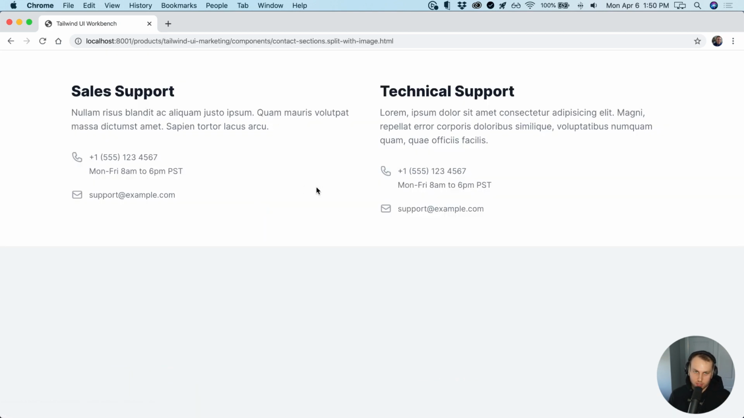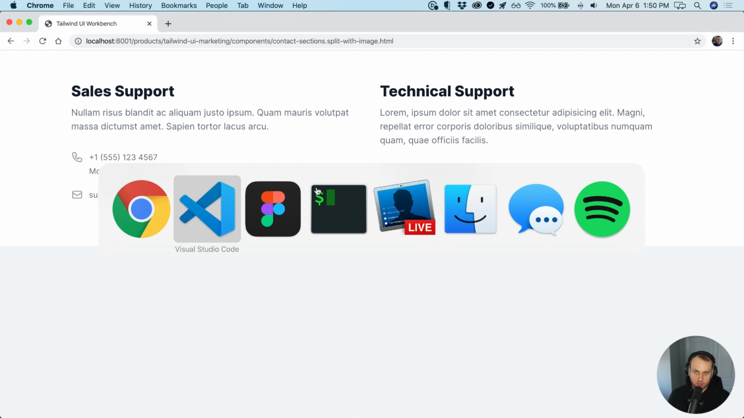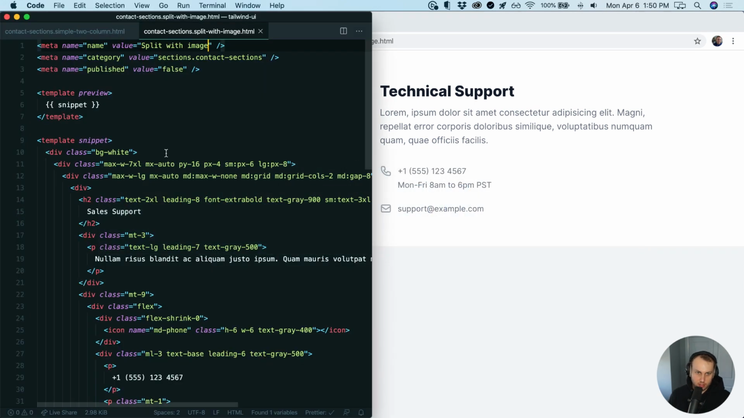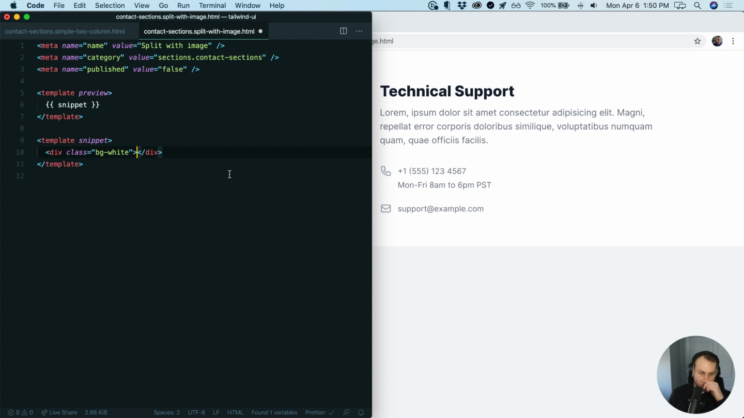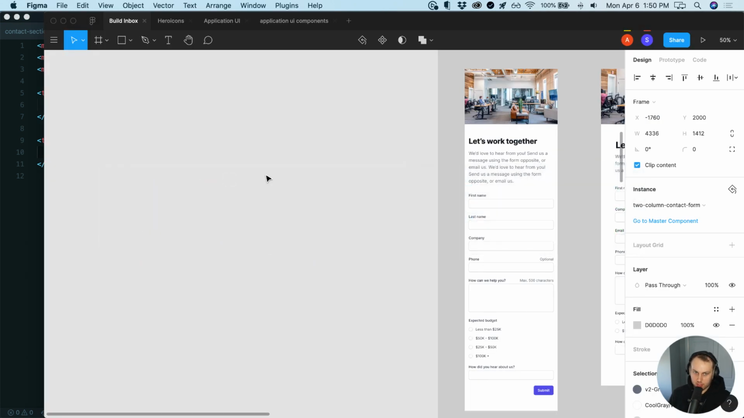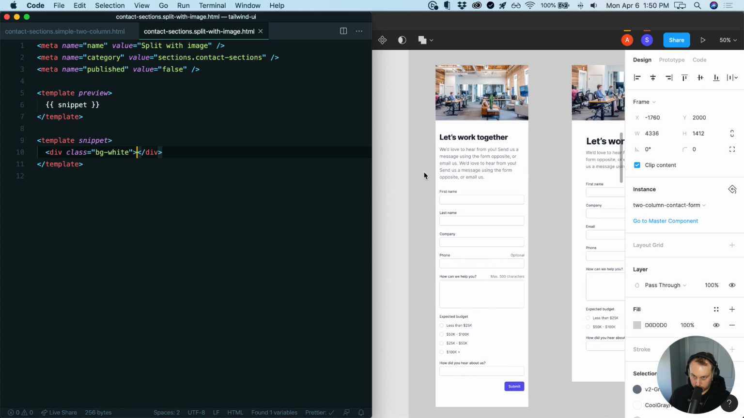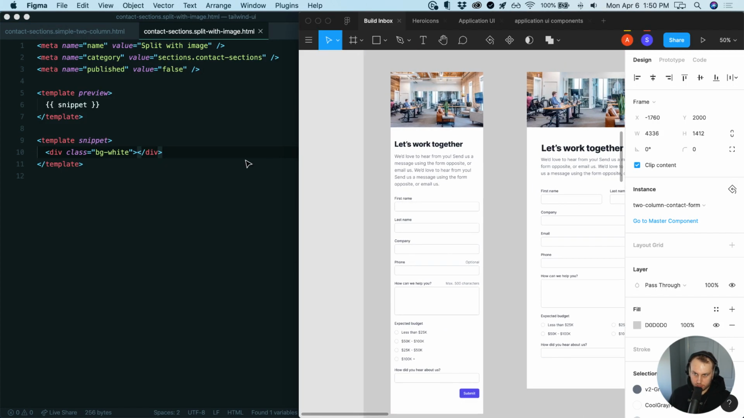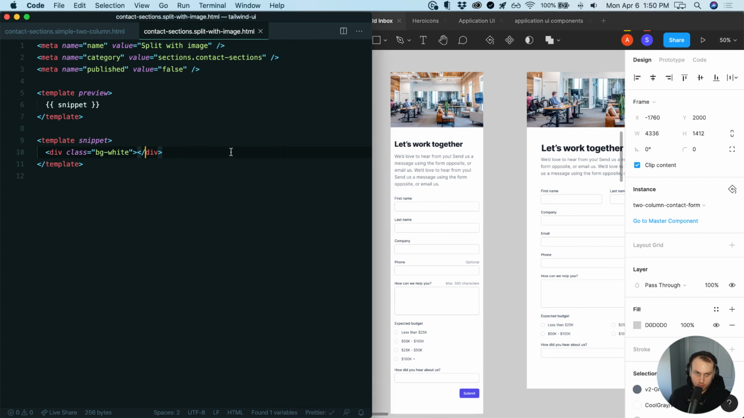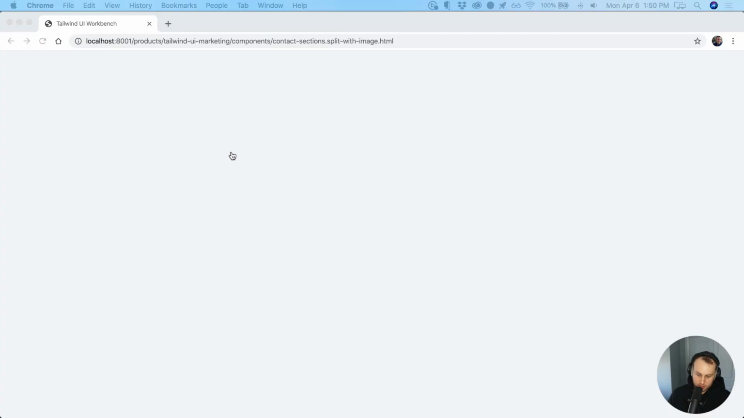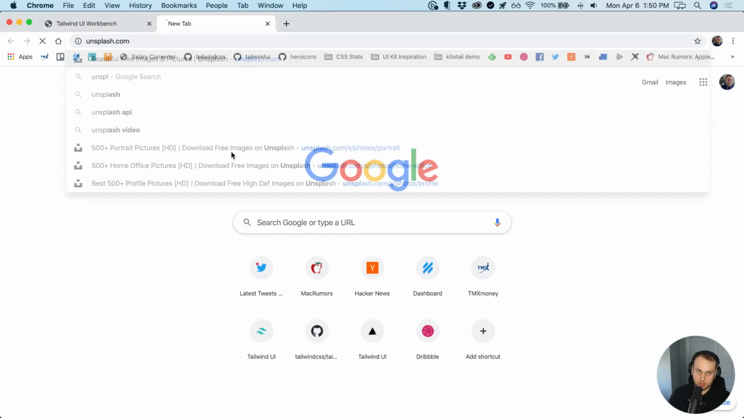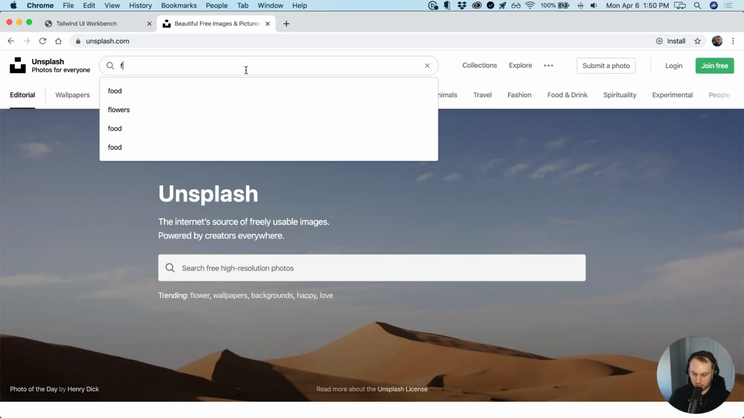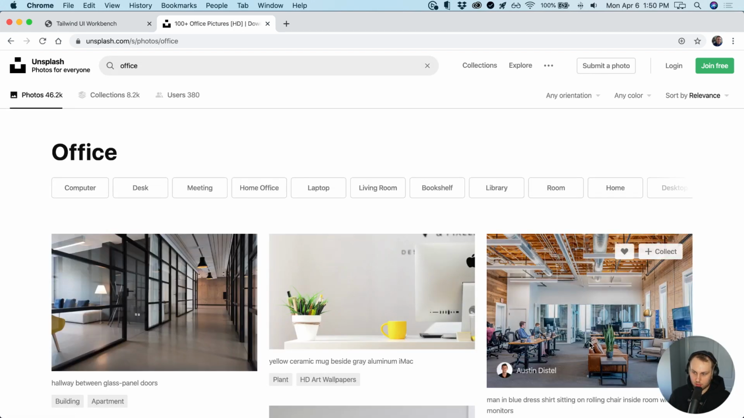Okay, so here I duplicated one of the ones I've already built, so we can just start by basically wiping out all this content. So let's just see what we got. All right, so yeah, we'll do a white background. There's going to be probably a div that has an image in it. Let's see if we can find that image on Unsplash. Office. Oh, that was easy.